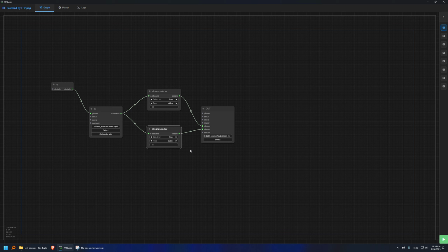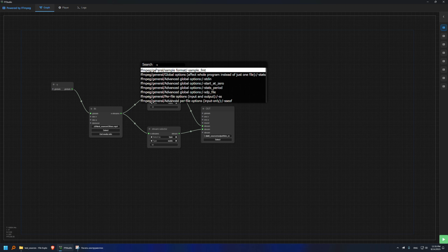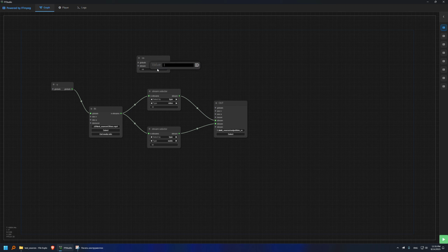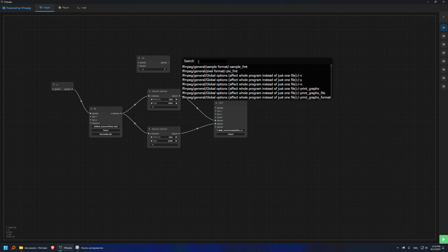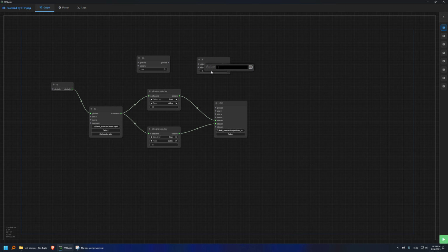Now create 2 global nodes, -SS and T. Double click the canvas, search for them. Set -SS to 5. This means that trim starts at 5 seconds. Set -T to 10. That means the output duration is 10 seconds.